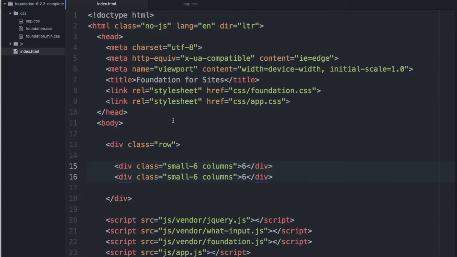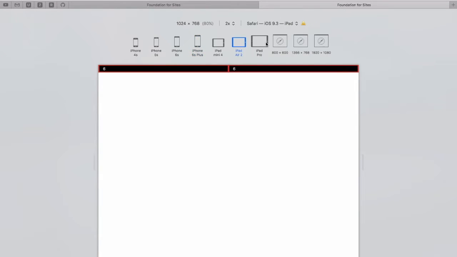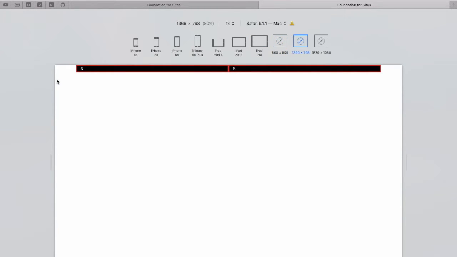Okay, so the small-6 class behaves in the following way. Screens that are larger than small will all have a span of 6 columns. Let's go into responsive design mode. And you'll see here on my small screen that I have 2 6 column divs. And as our screen gets larger, it remains the same. Very large screens will center the row with auto margins to the left and right.